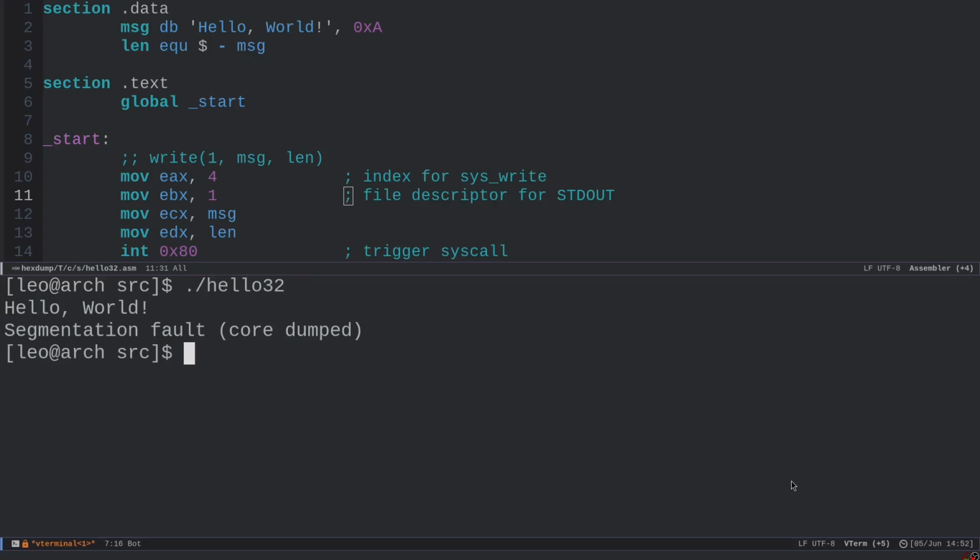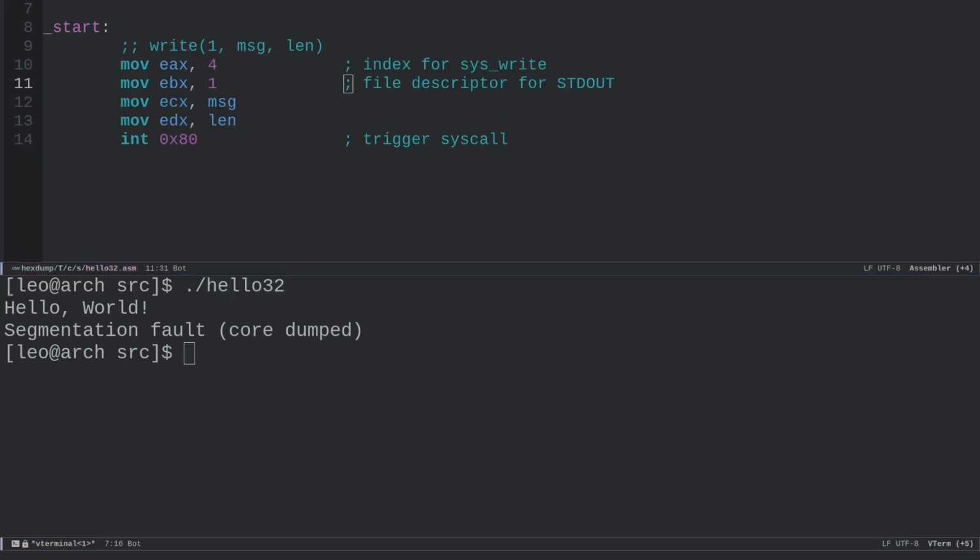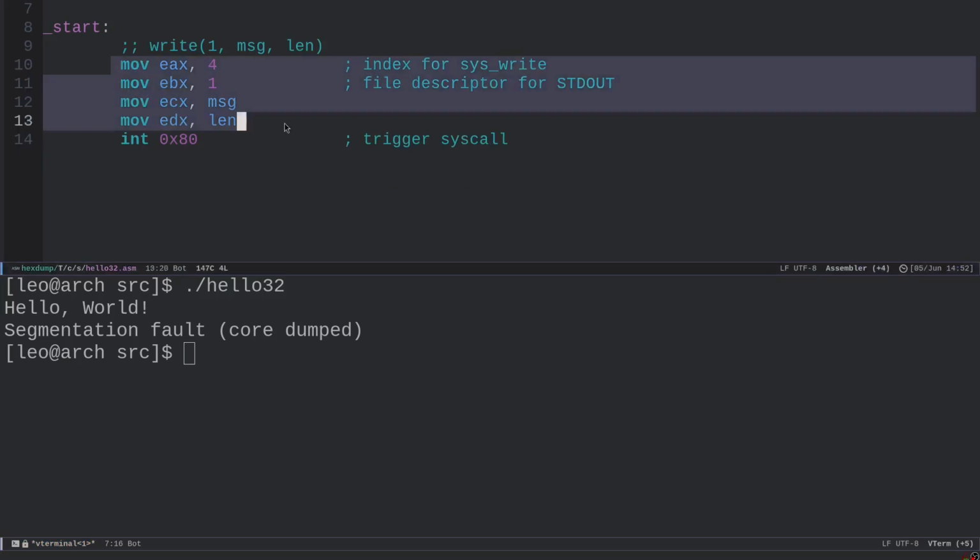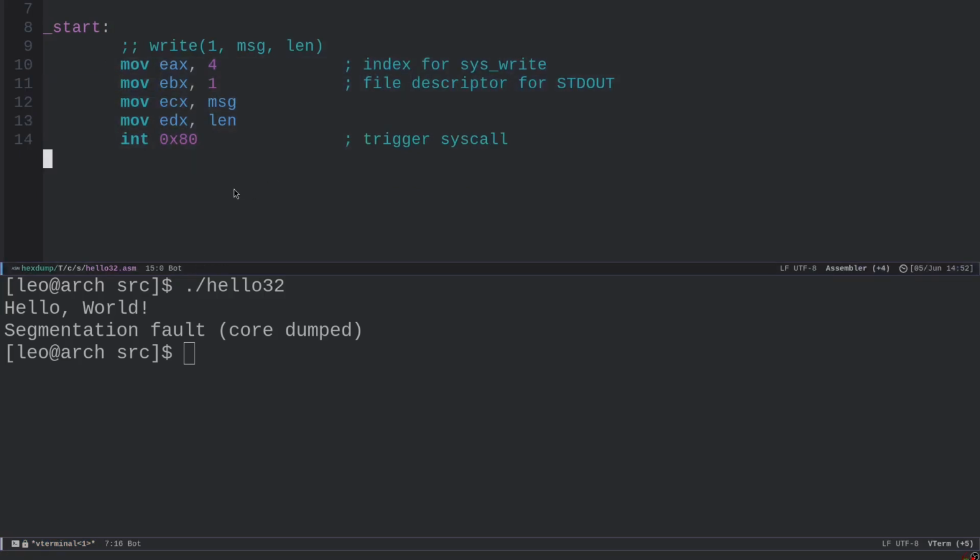Notice it printed a string, but it also went into segmentation fault. Why did it go into segmentation fault? Because here we did do the write, but we didn't do anything afterwards. Now this is not like programming in C. When we program in C, the compiler will emit code with a final exit at the end. In this case, we have to do it manually. So remember always to write an exit 0 if everything goes well.